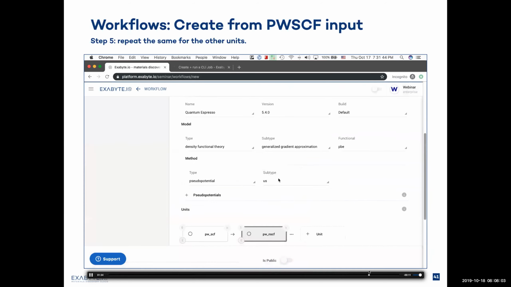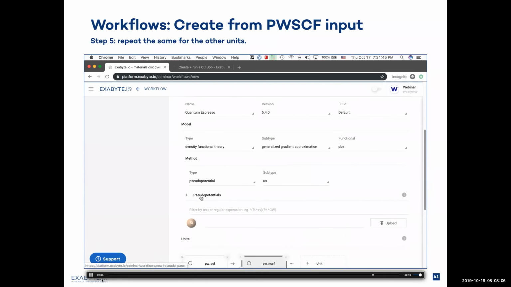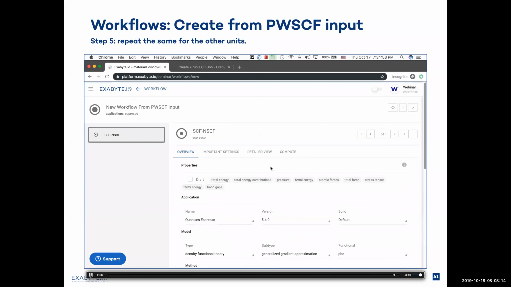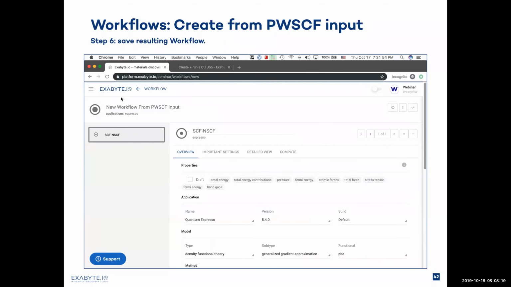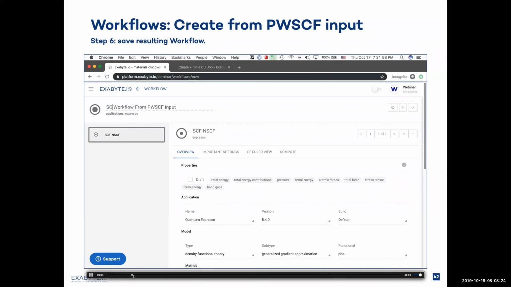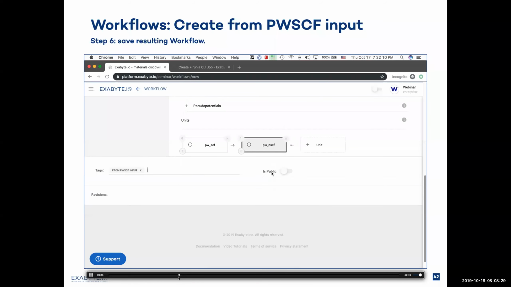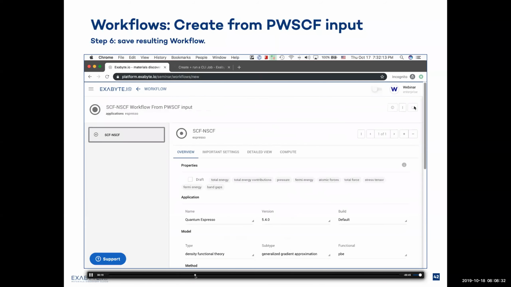So at the end, when I'm done, I have a workflow with a single subworkflow and 2 units, PWSCF and PWNSCF, as we can see here. So now it's time to rename this workflow, SCF and NSCF, add a tag to it to understand in the future that it came from PWSCF input, and save it. So we click on the Save button and the check mark here in the top right corner, and the workflow is being saved.